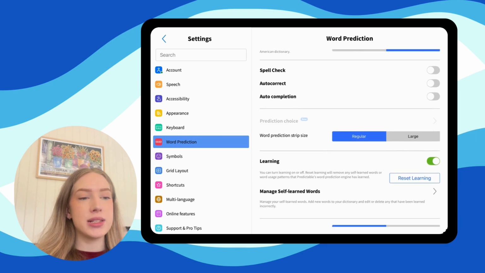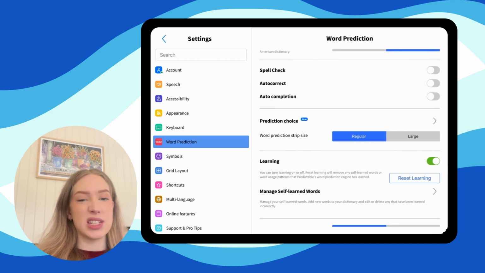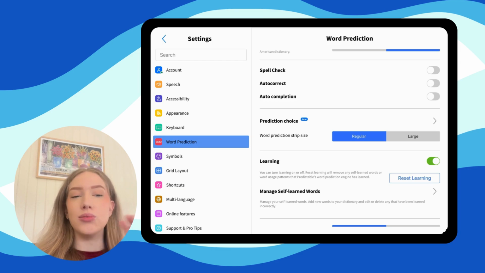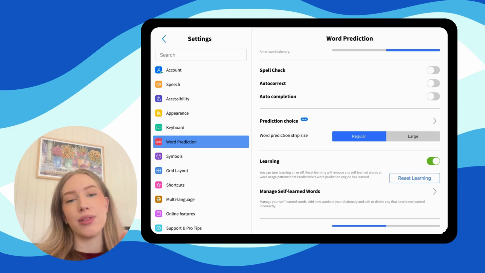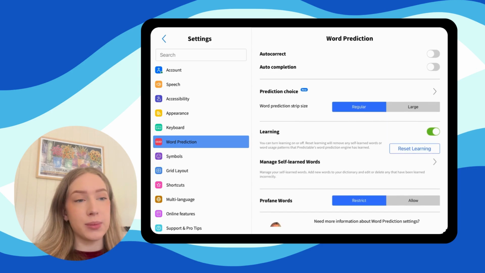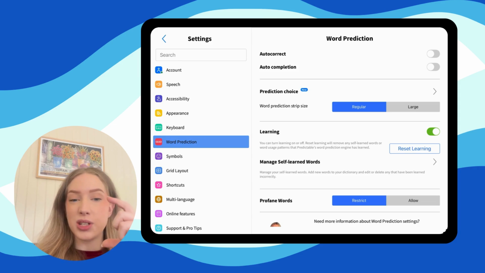Under prediction choice, you can choose how many word prediction options you can see on screen at once. We set this by default to 3 because we've looked at the analytics. People often choose the first and second word prediction options. Rarely do people pick the 4th and 5th. So it can just reduce some of that clutter on screen by just having 3 rather than 5. You can choose the size of the word prediction strip. So you can have that the regular size, or large will just make it taller so that there's more room for words.